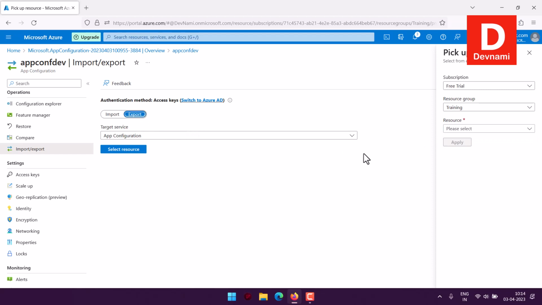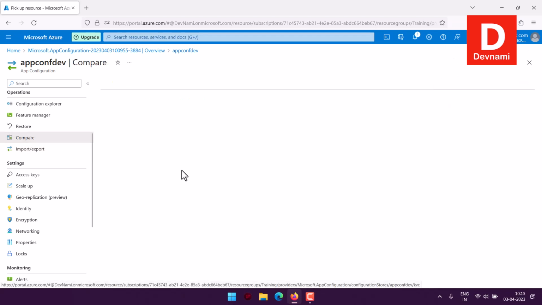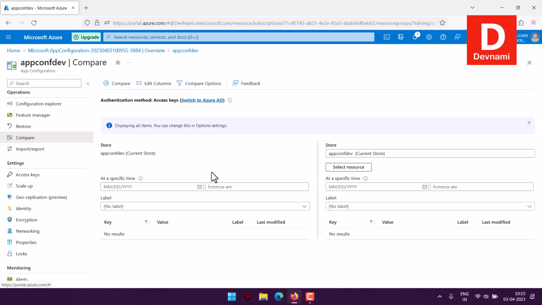Export is understandable. I can just select subscription, resource, and finally the resource which I want to export. That's something you can do. Now here you can also use Azure Active Directory for accessing these certain services, right? There is also a compare option for you to explore. Like we can see the store that we have, the current store, we can see when it was created and so on. We can compare between two different stores and the values within them. That's a good thing.